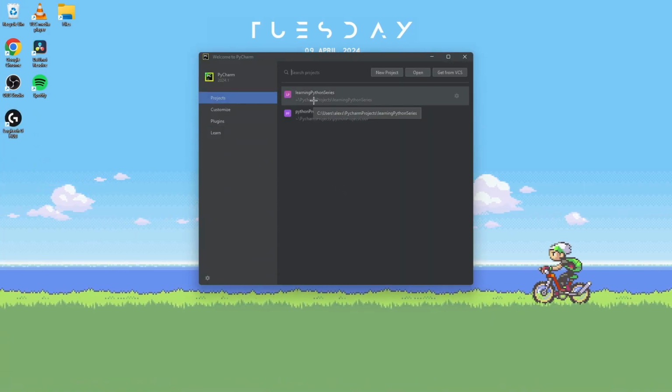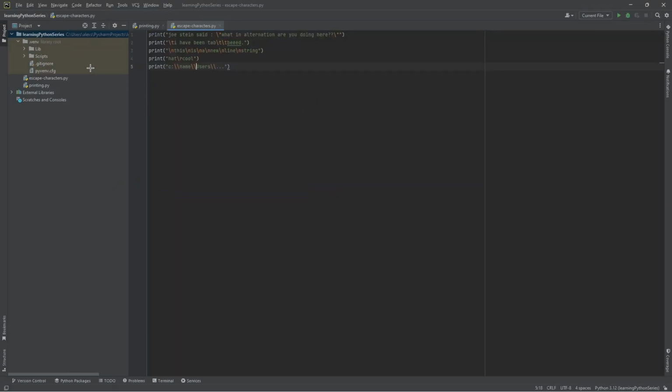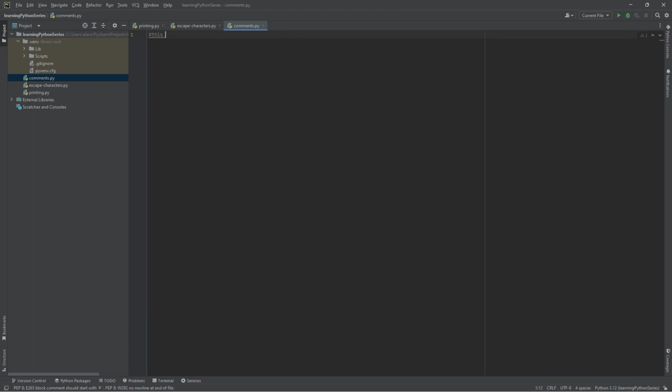Open the Learning Python series project. We're going to create a new file and we'll call it comments. So we're going to just get straight to it. How do you write comments? You just do a hashtag and then anything after that will be ignored by the computer. So this will be ignored by the computer. Anything you write will just be ignored by the computer. Whatever, it will be ignored.